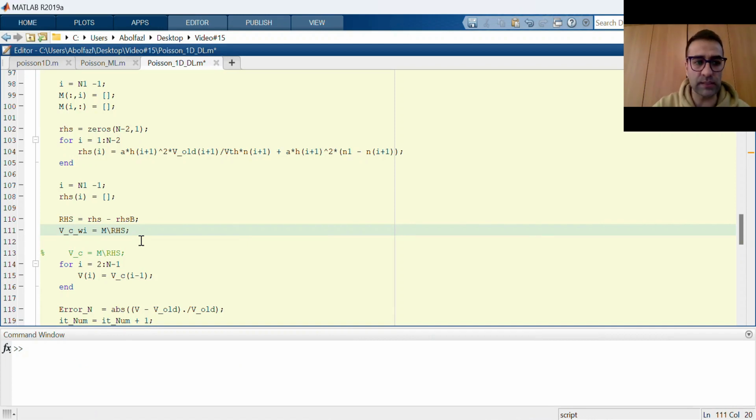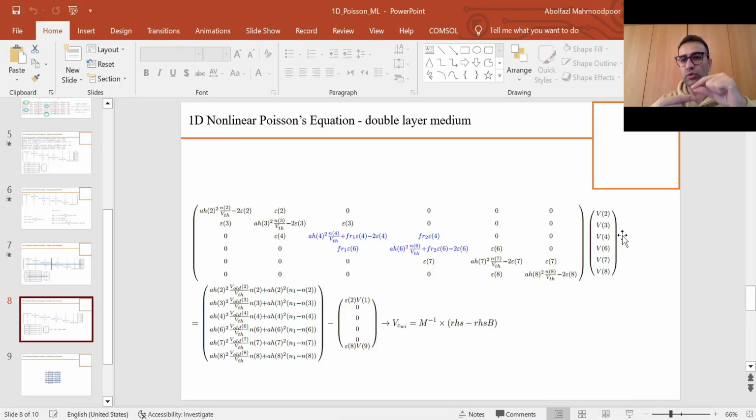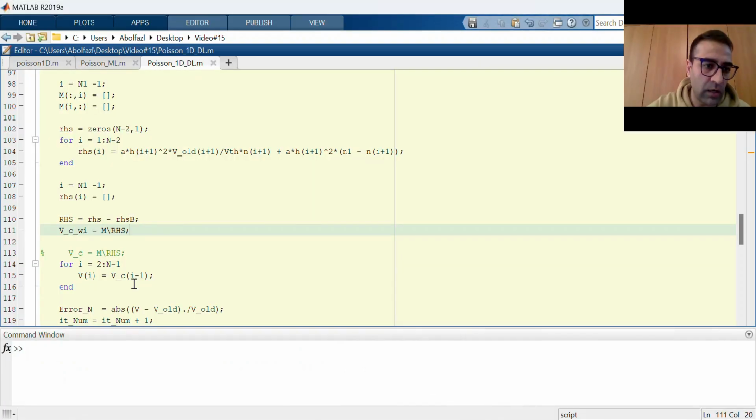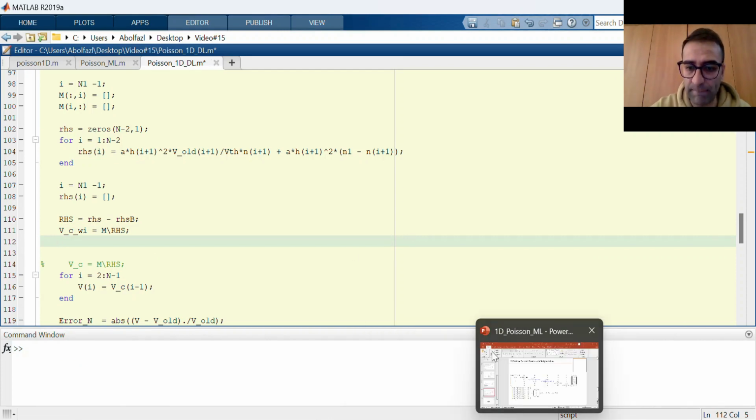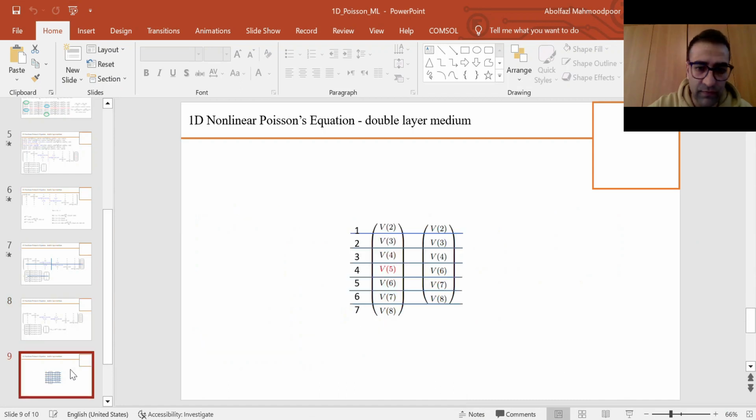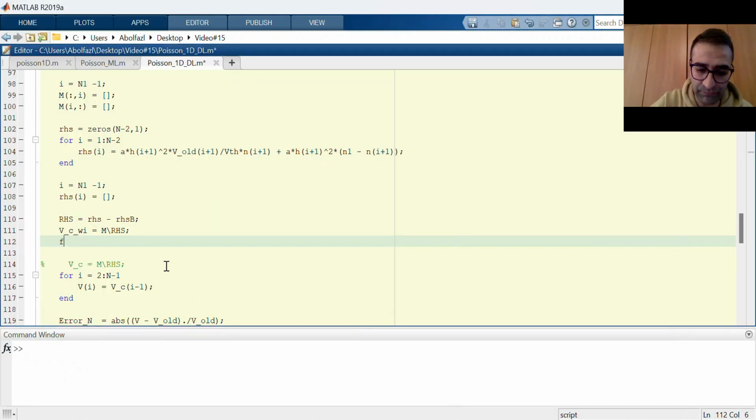Once we created this matrix, we need again to create the whole matrix. We also need to add the V5 to this matrix. How? We need to add V5 to the VC matrix here. You see, we have calculated this matrix. This one indeed is V underline C underline WI, and this one is V underline C. Let's define again a for loop.